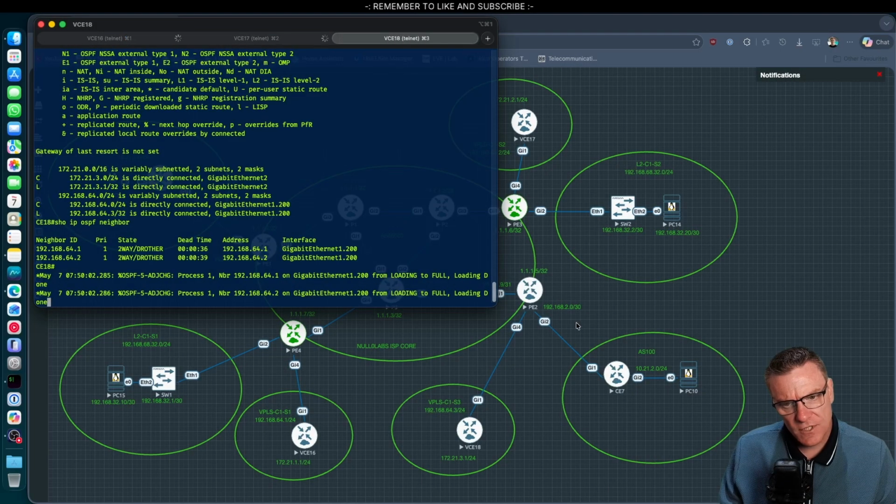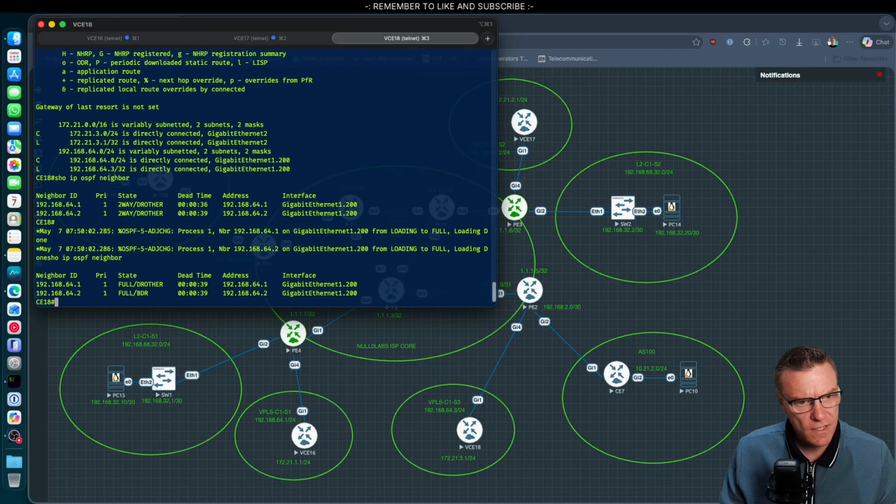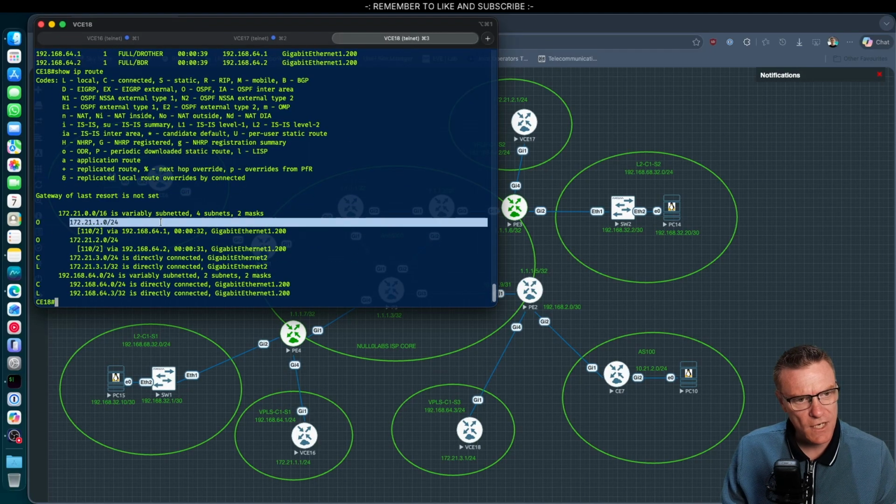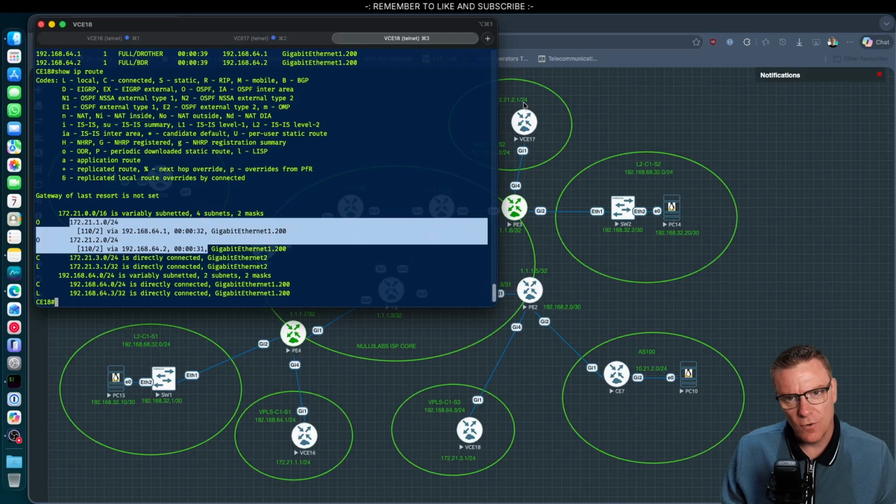Right, so we've received a full load. Let's have another look again. Okay, so there we go. We've got full, and we've got a BDR and a backup. So we can see, from where we're on CE 18 down here, router 1 and 2. Show IP route again. There we go. We can see we've received the routes for these networks.